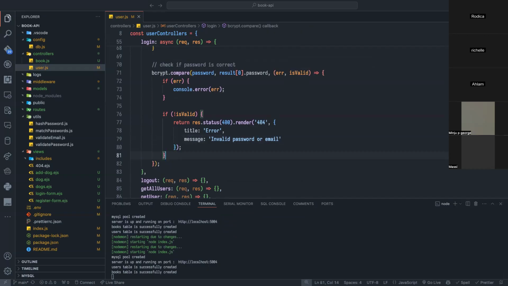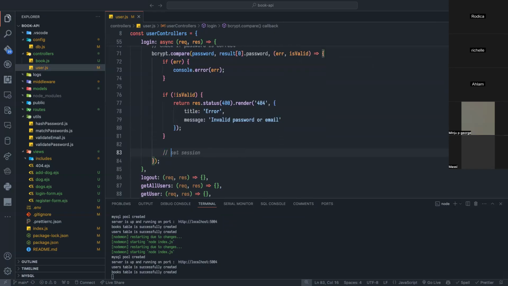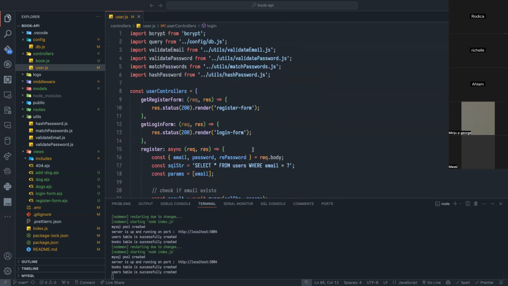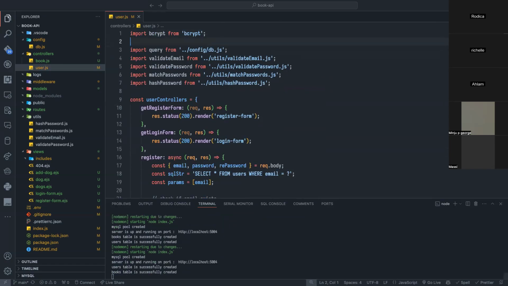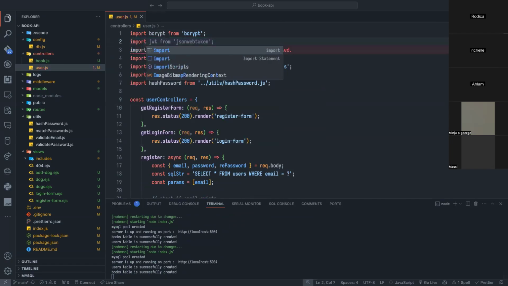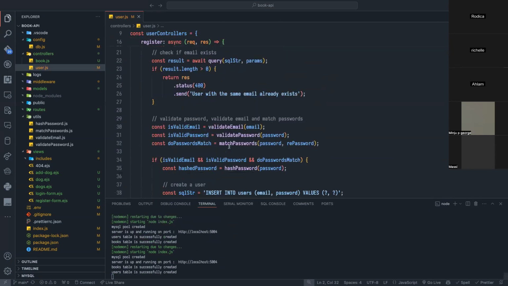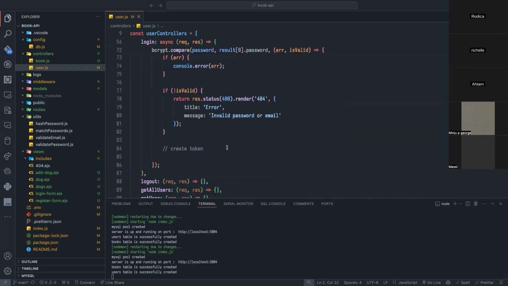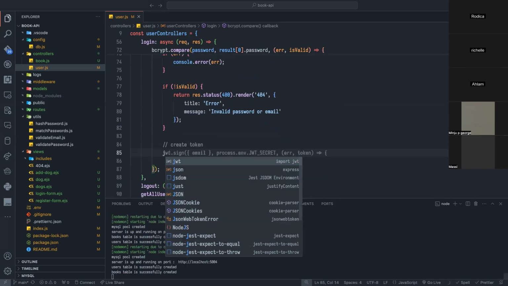But here, if I got to this point here, I need now to create. What do I need to create? Token. Indeed. I need to create a token. And in order to create a token, I will need something. I will need JWT, which I do not have here. Import JWT from jsonwebtoken. Voila.